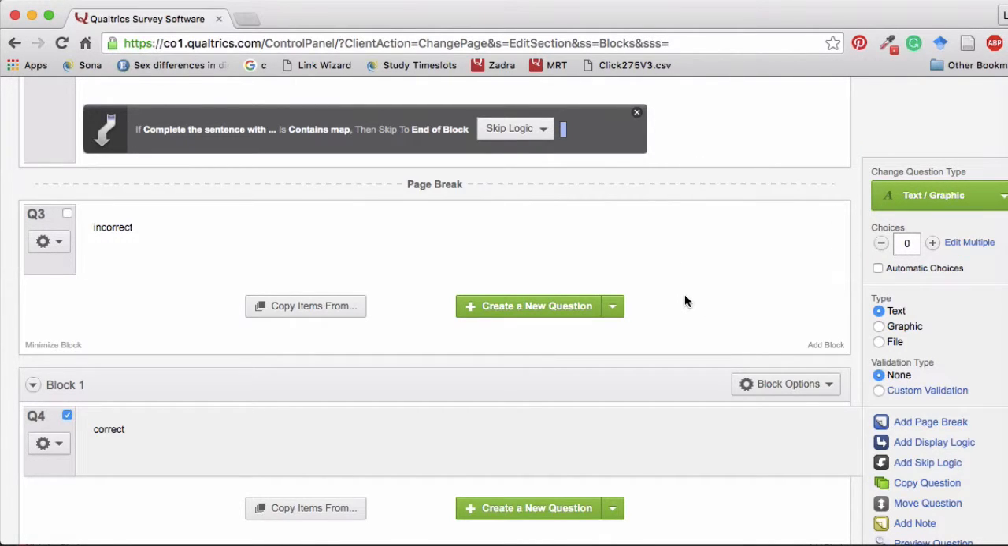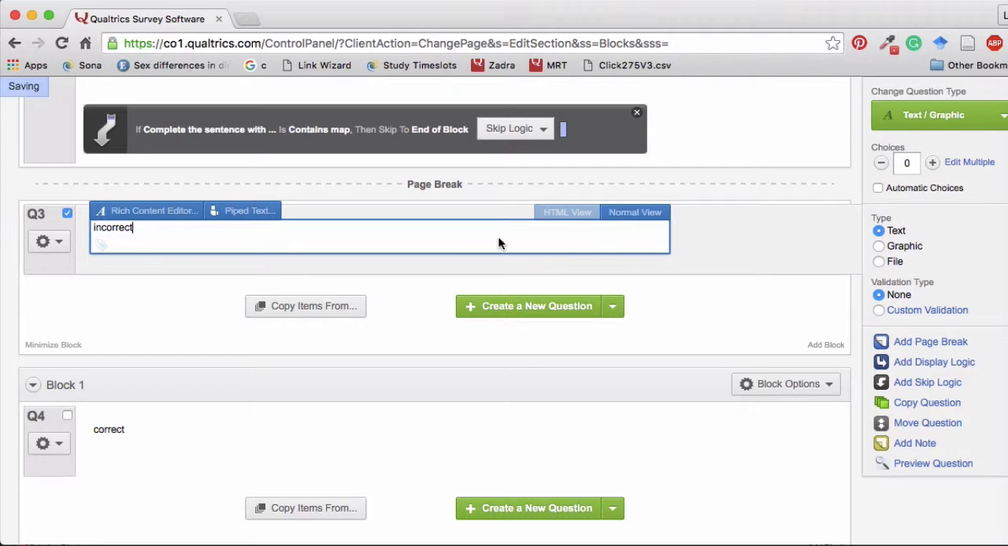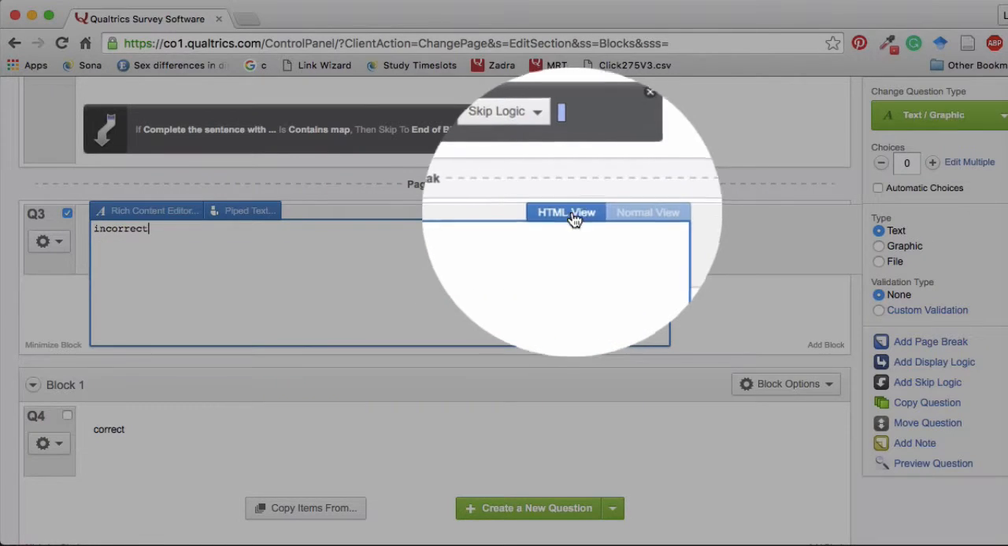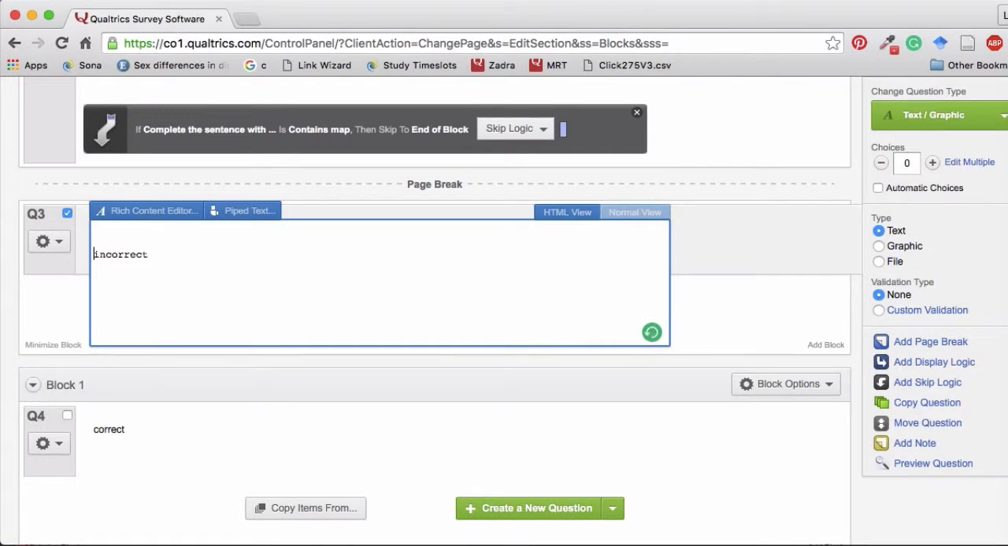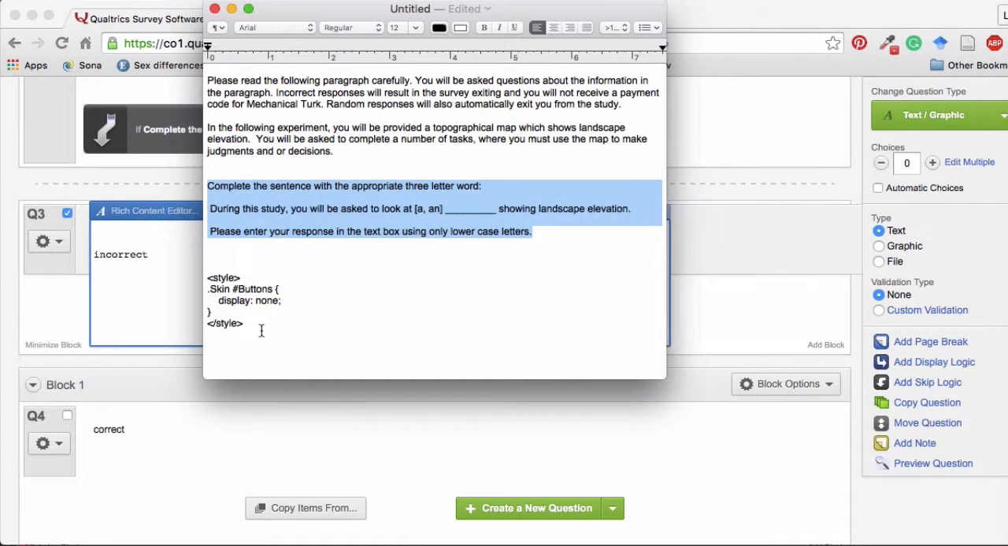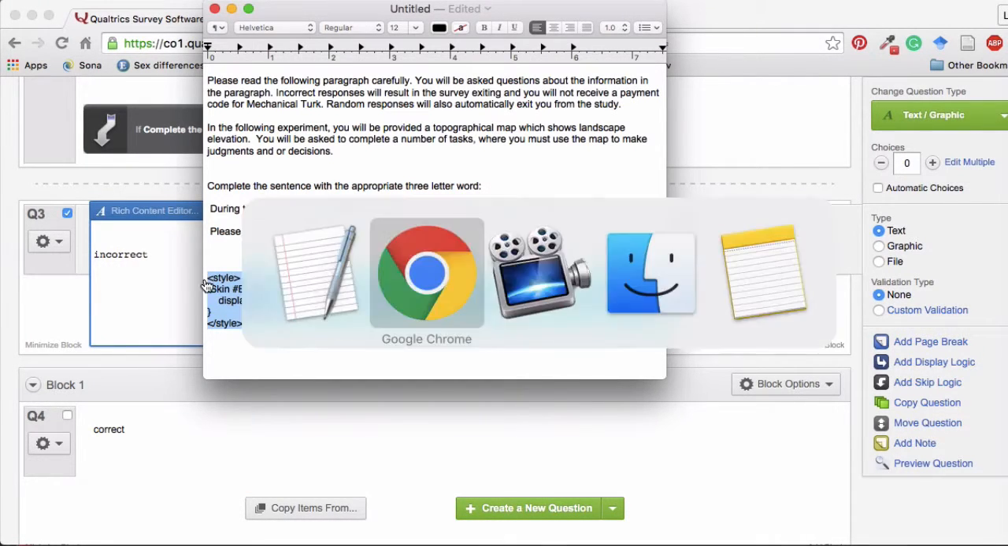In its current state, they will be allowed to click the next button to move from this question to the next block. So what we would like to do is to remove the next button from this particular page. And this is done relatively easily with a pretty nice HTML trick. You can click this HTML view button, and then above the word incorrect, you can include the CSS code.